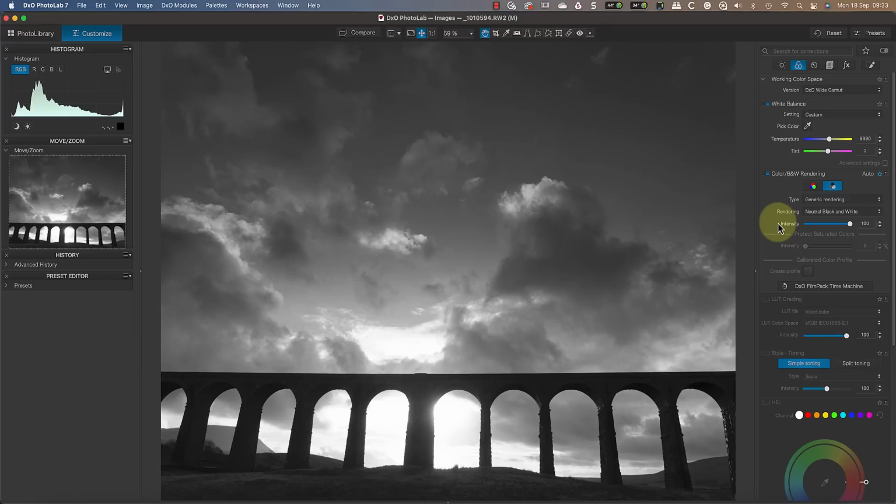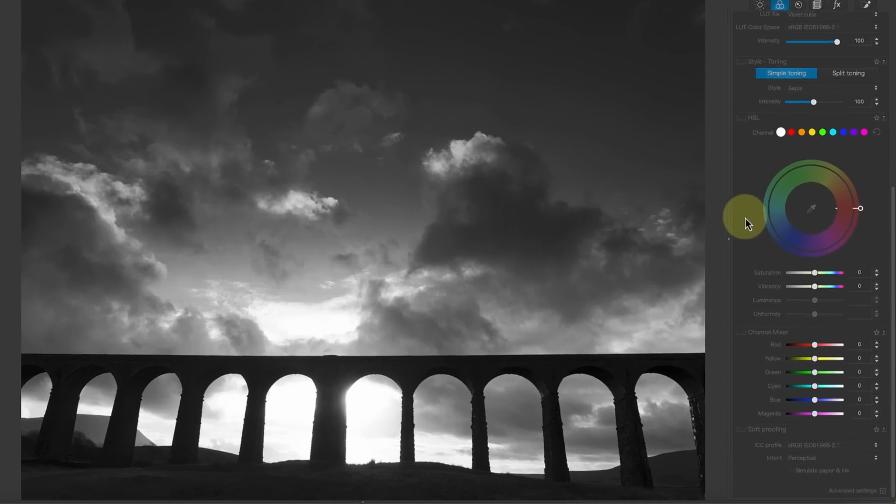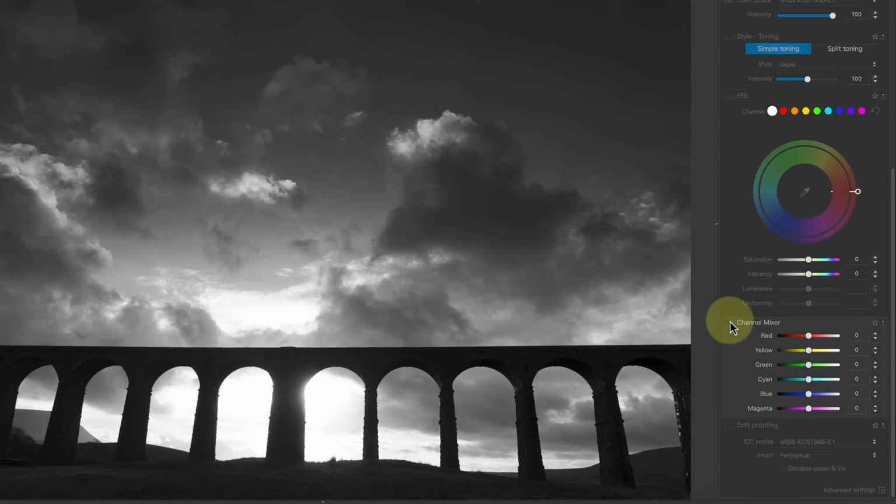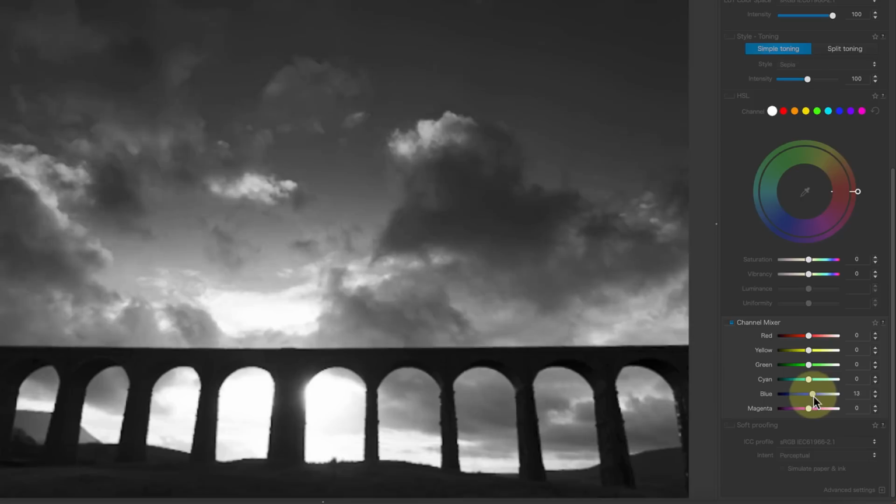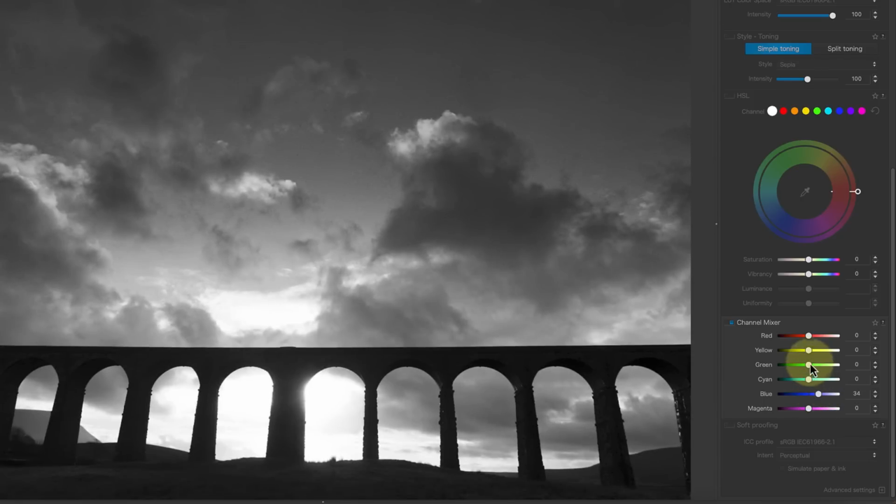In addition to using the intensity slider to control the effect, I can combine it with the channel mixer. When I turn on the channel mixer, I can control the black and white conversion using the color response sliders. For example, I can lighten the sky by increasing the blue slider, and I can reduce the yellow slider to darken the area behind the viaduct.